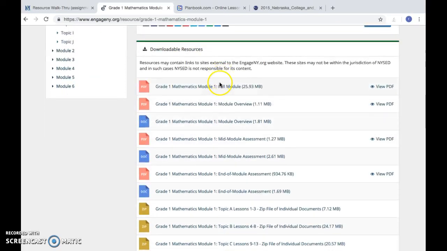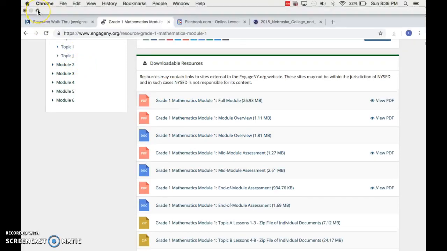In this, you have the option to look at the full module, which has all of the things that you need to become successful. The module overview is just like the general, this is what the unit is about. These are some things you might use. These are some good things to know. And then I like how they have a mid-module assessment and an end-of-module assessment. So midway through, you can see how you're doing and if there's anything you need to improve on.